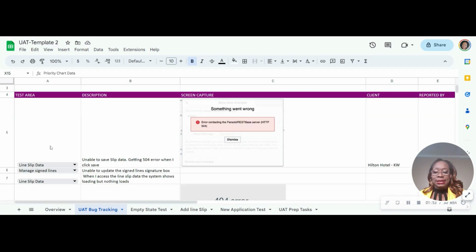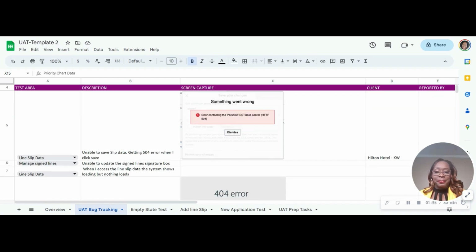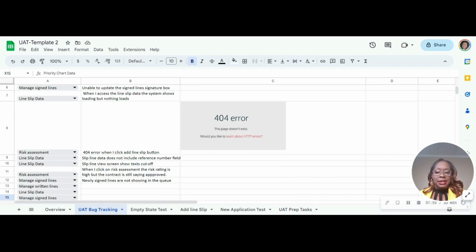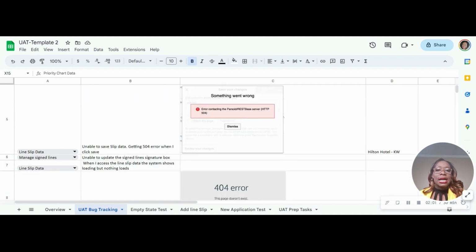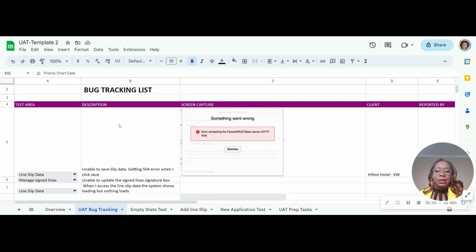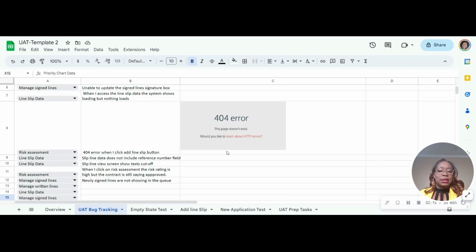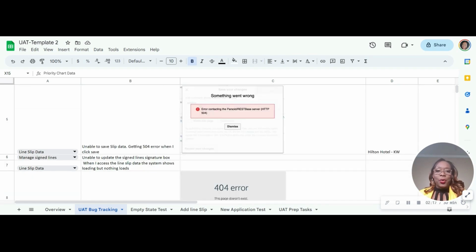So in this case, we're testing an underwriting kind of insurance system, and it had all of these different sections that we needed to test. So they'll come in here, they put in the area they're testing, and that will be a drop down with all the different areas that you would pre-populate for them. They just need to pick the right one. They'll put their description as to what they encountered. They put their screenshots as to what screens they were on, so you can follow and probably replicate the bug.